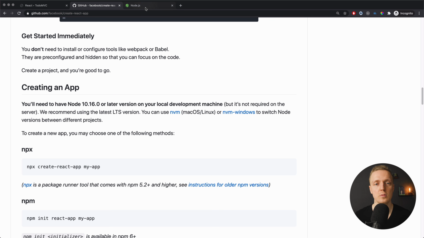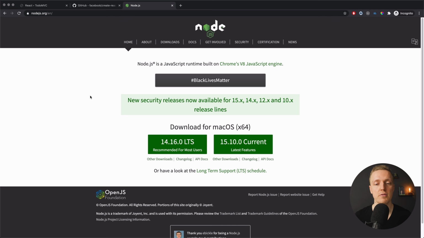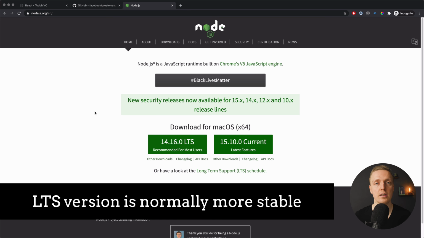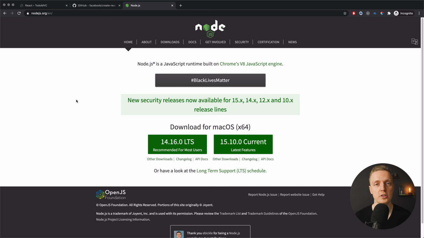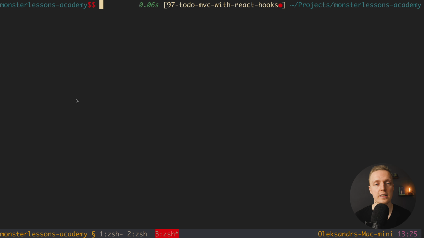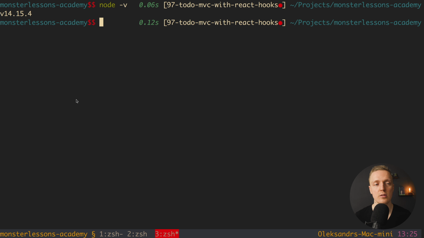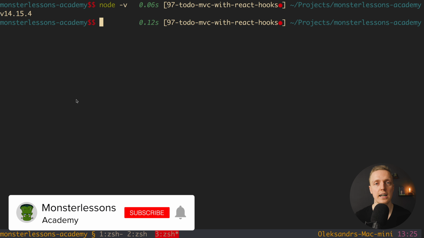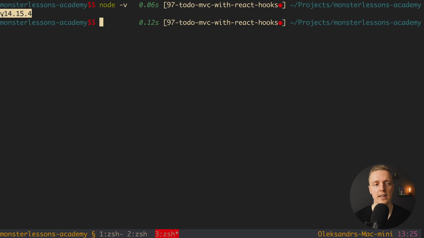So on your machine, you must install Node, for example, from the official website. As you can see here, we have two versions, 14 and 15. And I always recommend to use the LTS version because it is more stable. So you just download it and install it on your machine. If you don't have it, then in the console you can just write node --version. As you can see, I have already installed the 14th version. So if node --version gives you some output like this, and it is bigger than 10, then you're good to go.